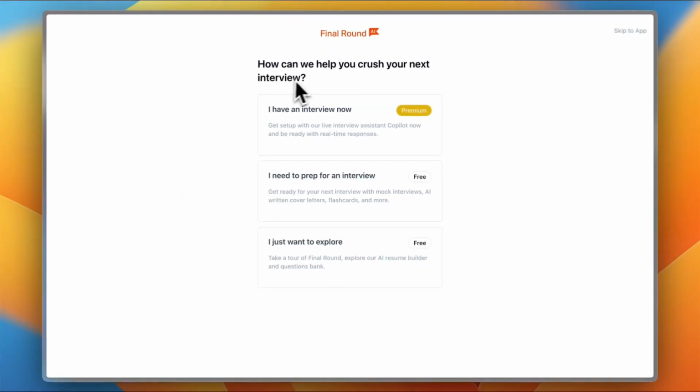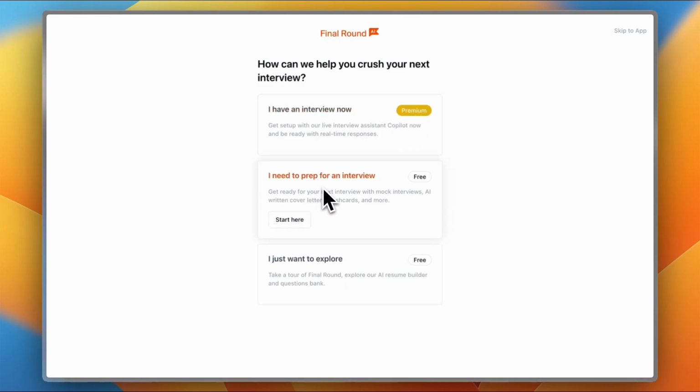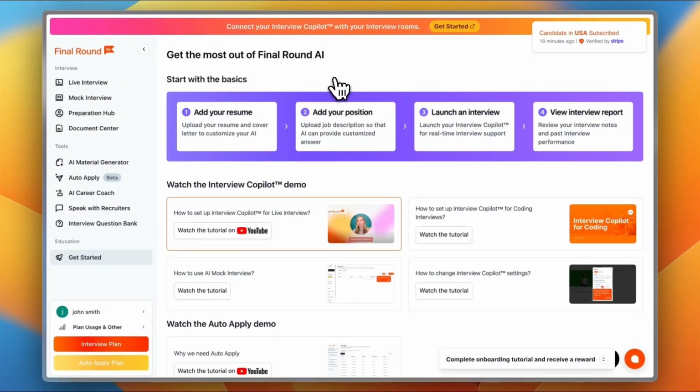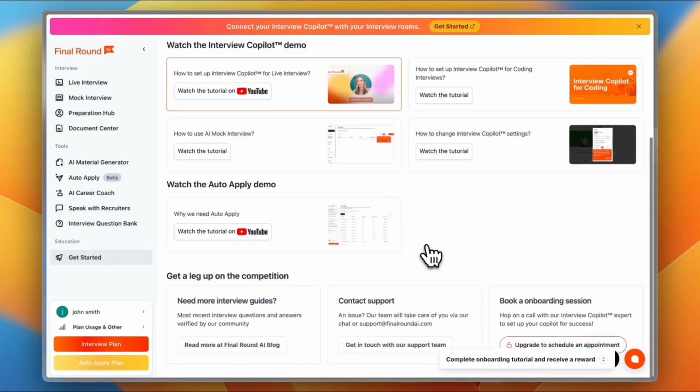Okay, and now how they can help you with your next interview. So if you have an interview right now, which is a premium feature, you can start here. Or if you just need to prep for an interview or just exploring, click here. And you can skip it altogether to go to the app. So skip. And here is the main dashboard. And they give you some steps you need to do in order to finish your account. Also, some video demos and tutorials to help you get started.